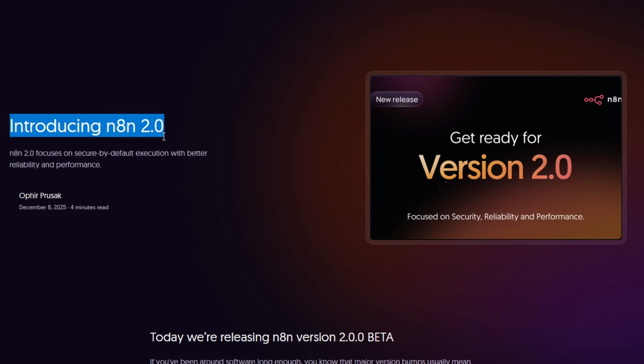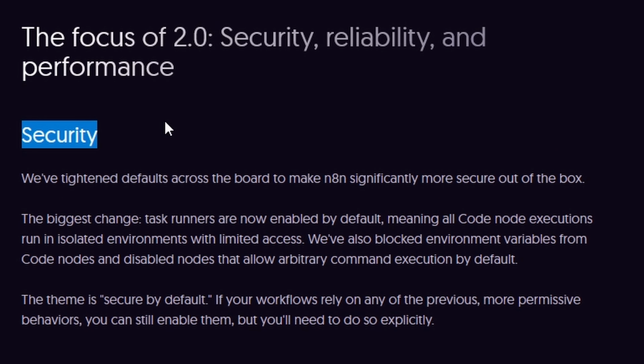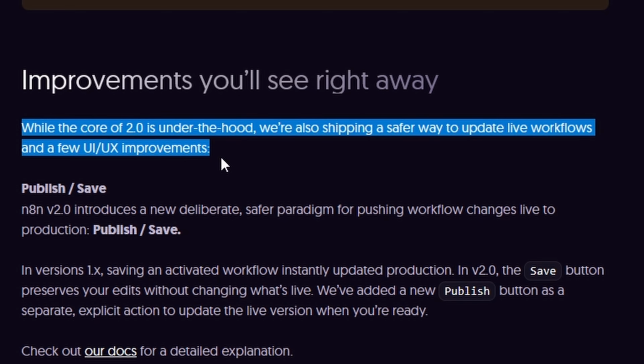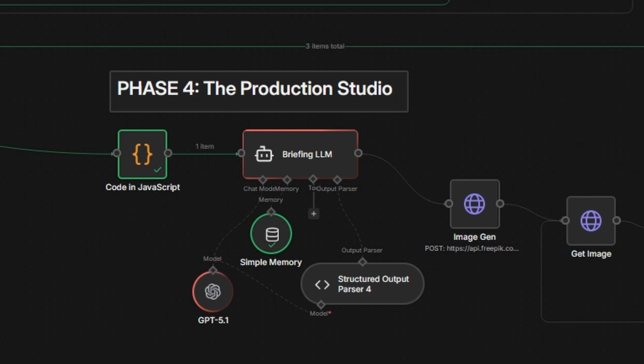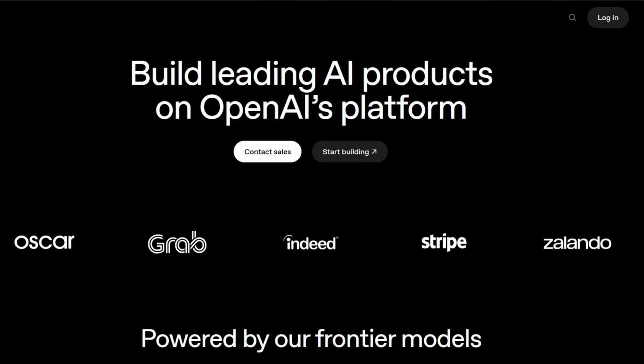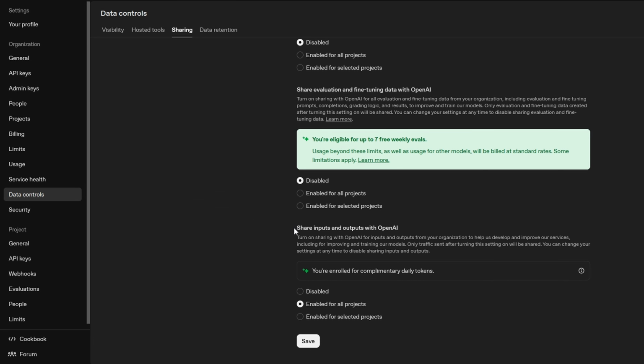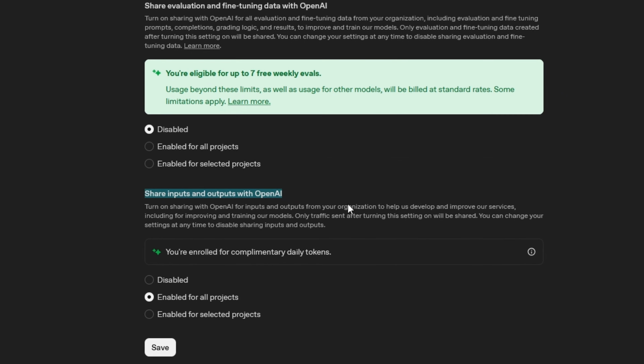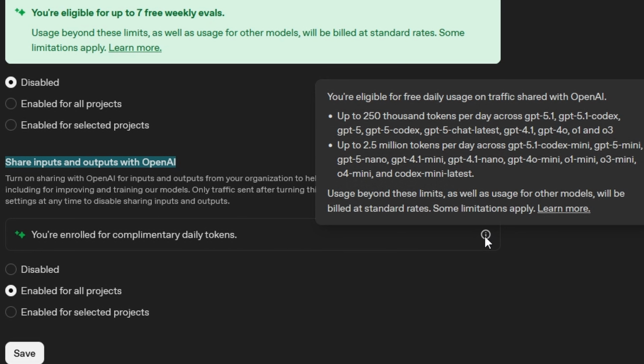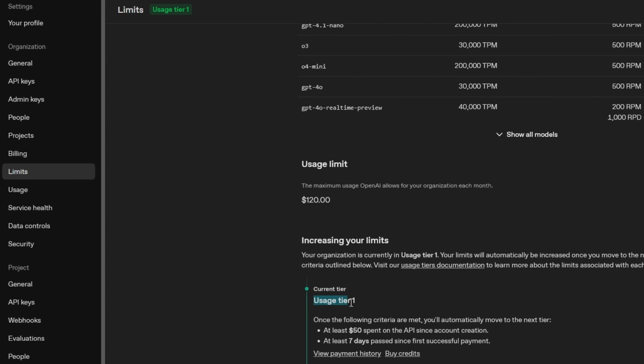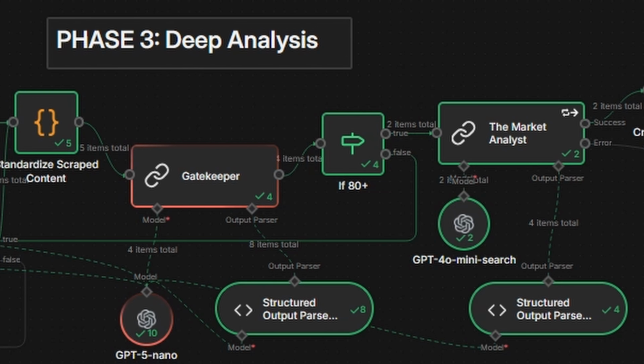We're running the workflow on the latest n8n 2.0 version. They've updated their security, performance, and UI a bit, like these lighting effects on the nodes. For the LLMs, we're using OpenAI, since they have cheap web search models and they offer a generous amount of free credits when you enable the share inputs and outputs option. You just need to make sure you're at least tier 1 by purchasing $5 in credits. This is perfect for our automation and allows us to run this system to an extent completely for free.